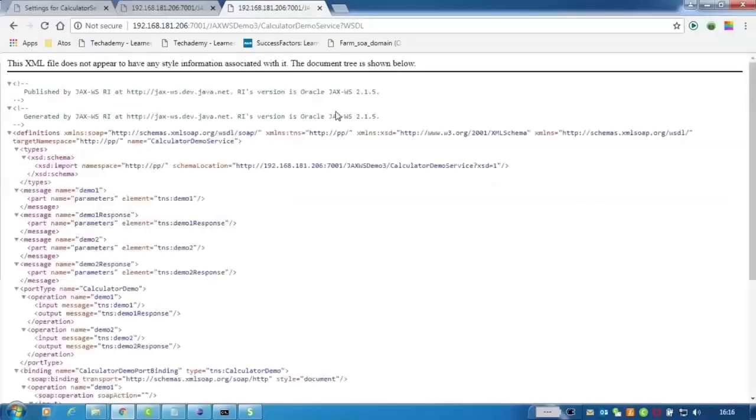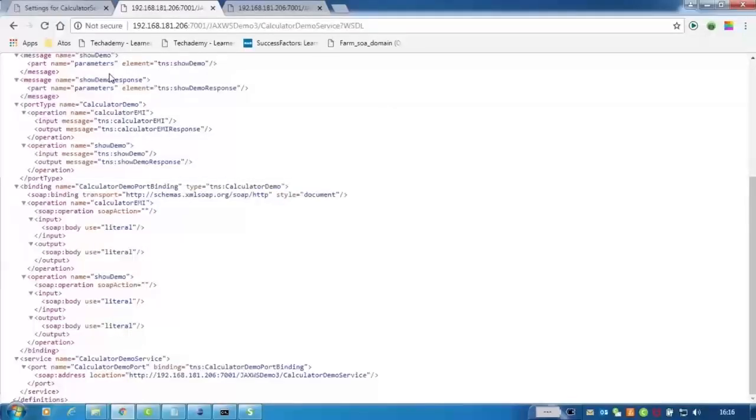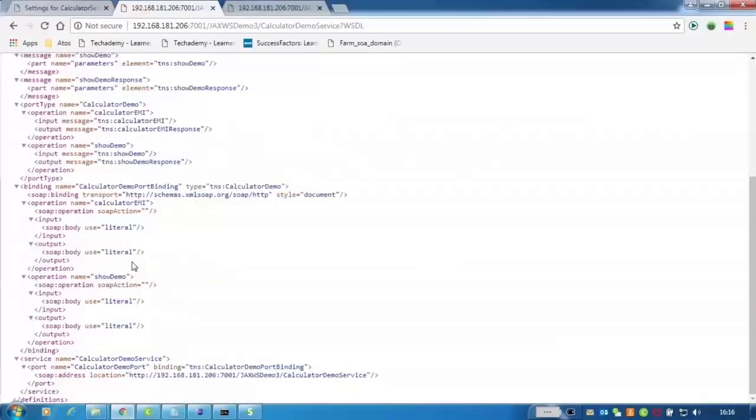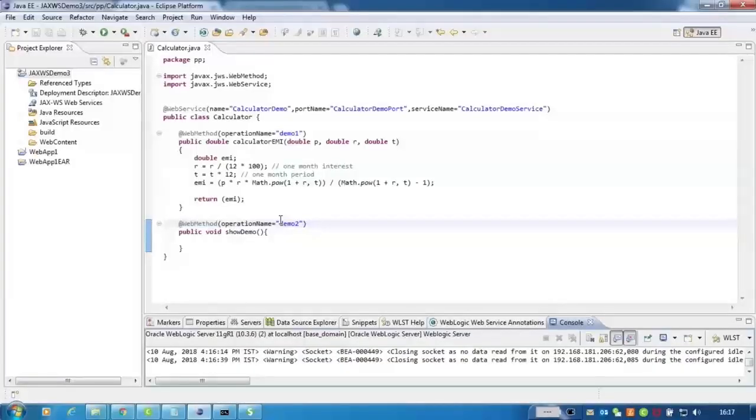So this is the older WSDL. Now you have changed the operation name. Now see, the changed operation names came as demo1 and demo2. This is the operation name, right? Earlier the operation names were calculator EMI and show demo, and the current operation names have become demo1 and demo2. So we can change the method name or operation name in your WSDL file.